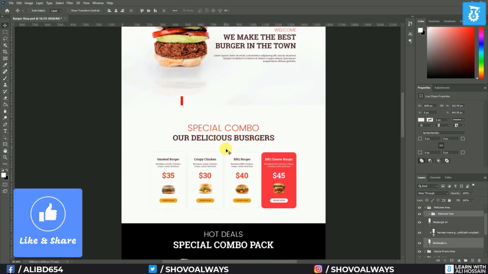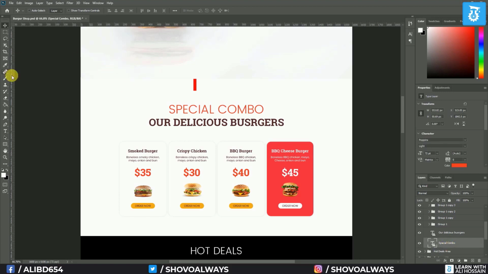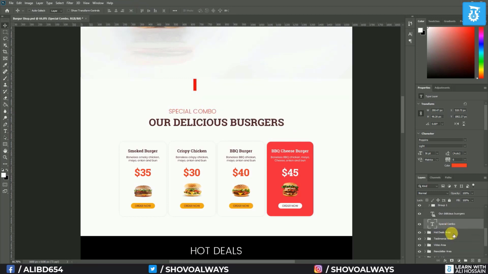Now this is our special combo section, and for this one I will do the same trick that I did here. This is the red circle or red bar, I will place it here. Now this is the welcome area, and I will place it here. Then you can see this is our special promo, and here we have a special combo. I want to reduce this font size to 50%, so it should be 36. Then I will align it center.